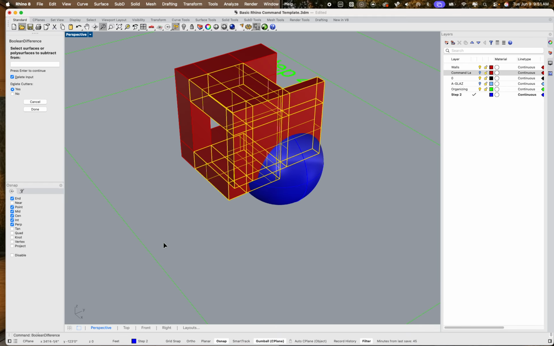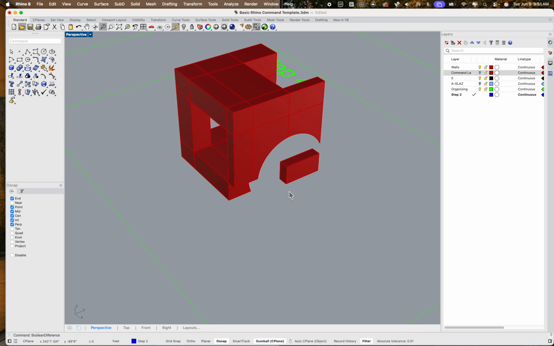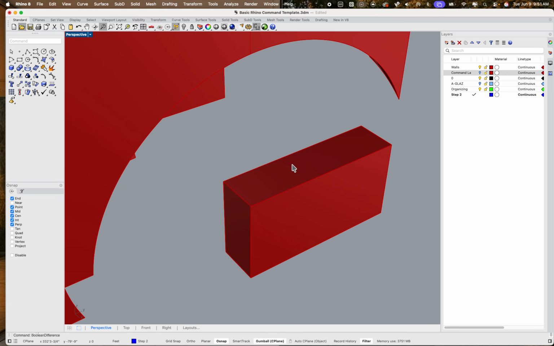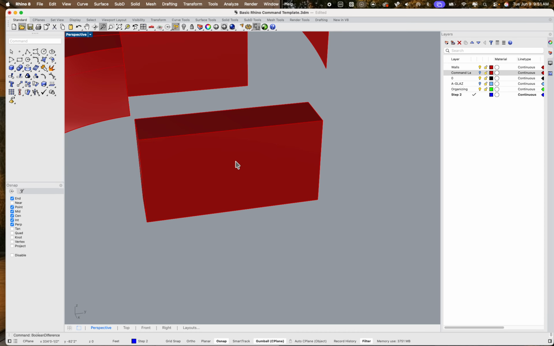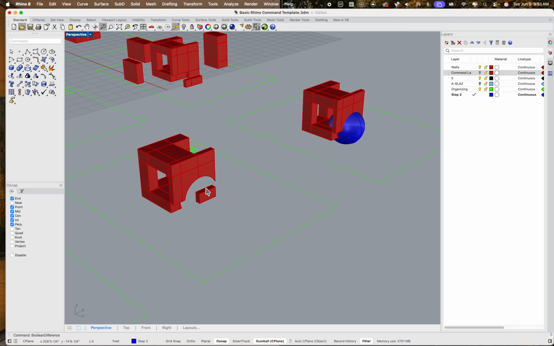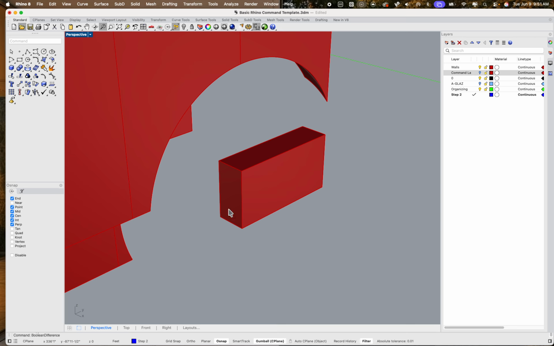I'll hit enter, and it's going to ask, what do you want to subtract with? Sphere, enter again. And as you can see, it did something slightly different. It got rid of the sphere, but it also got rid of the other pieces. I don't have that leftover piece. Don't get me wrong, I might want that leftover piece if I'm trying to show a diagram. However, I might not, right? Maybe I'm just trying to get rid of a piece.